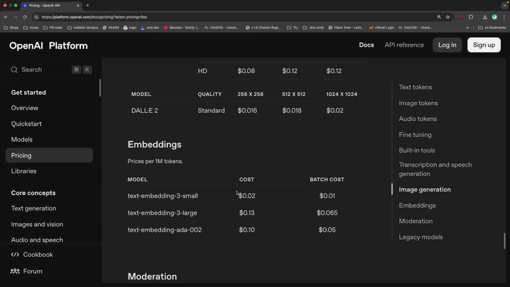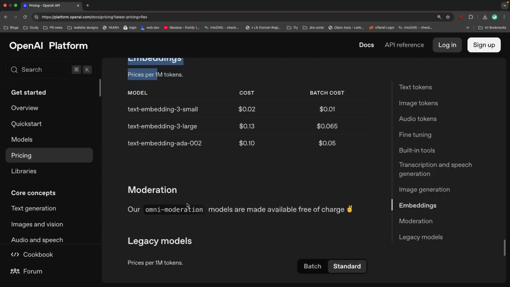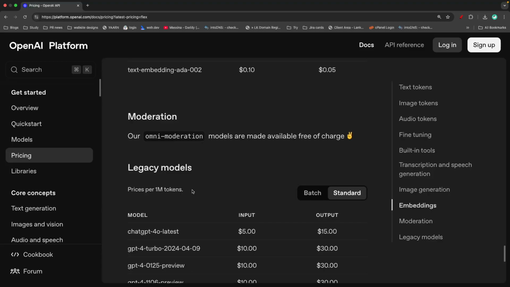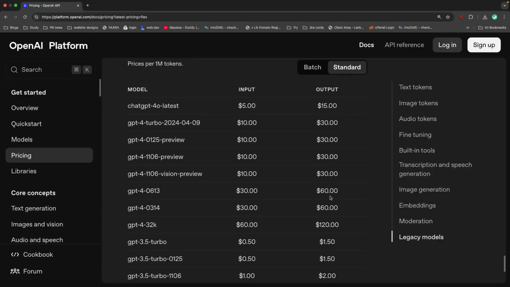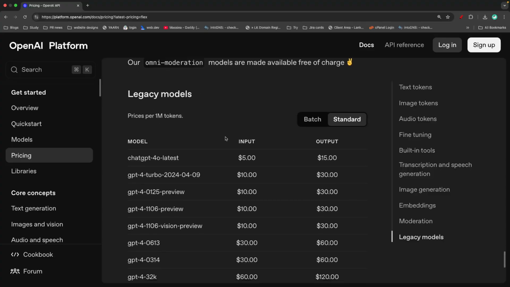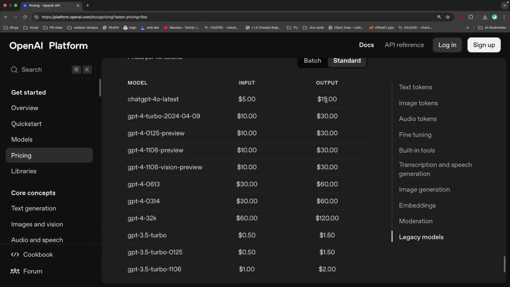You go to embedding models, cost is $0.2. Batch cost, if you are using batch, $0.1. I think this is pretty not that costly, the embeddings. Moderation, omni moderation, legacy models, yeah, they cost. GPT-4o, yeah. Legacy models cost. They are pretty cheap, I guess.